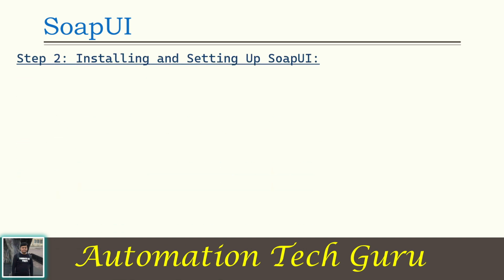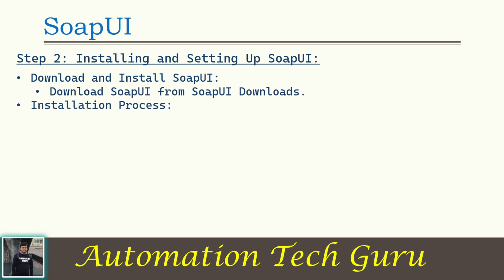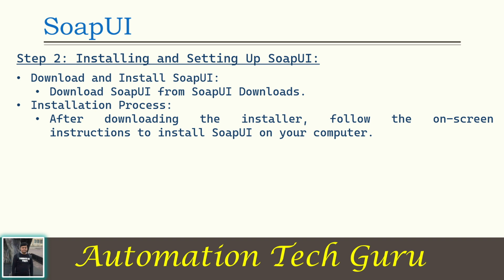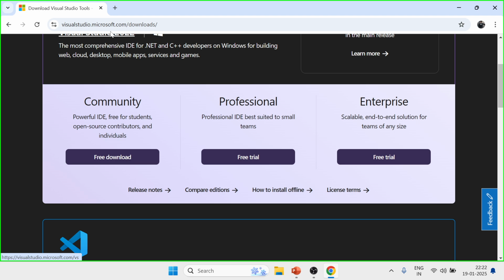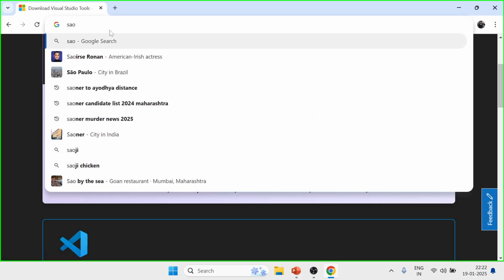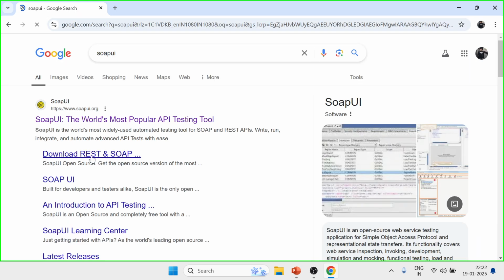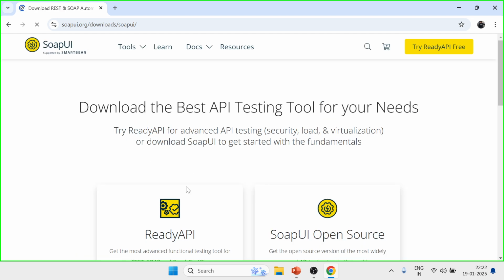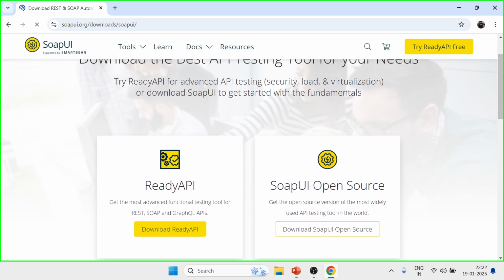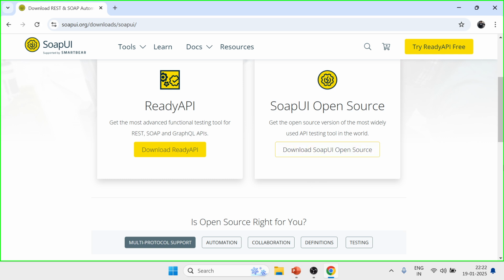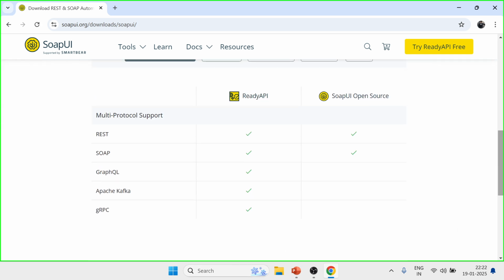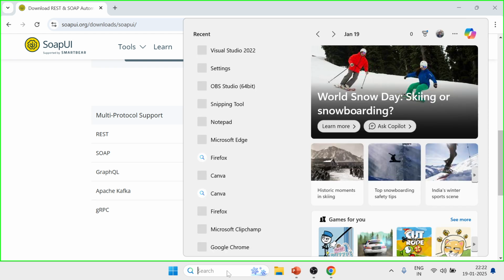Installing and setting up SoapUI. Download and install. So how can you do that? After downloads from this website, you can go for SoapUI, and you can download SoapUI from here. Okay, so this will give you the two: Ready API and SoapUI open source. You can use this one. This is the free version.